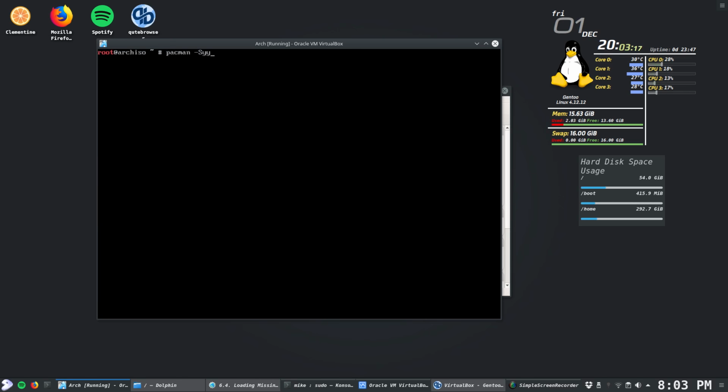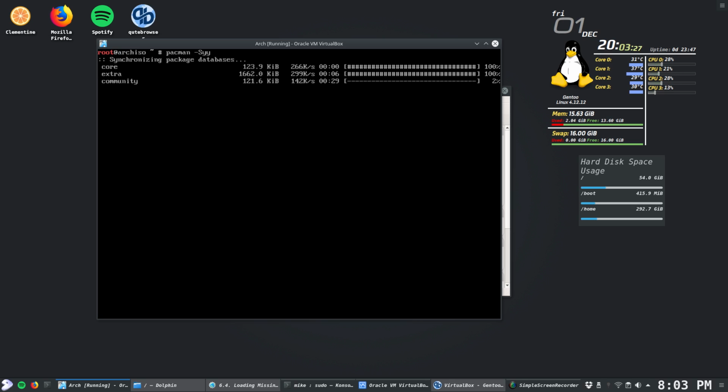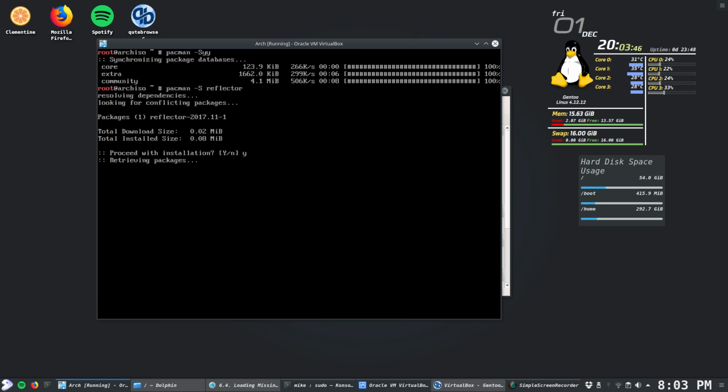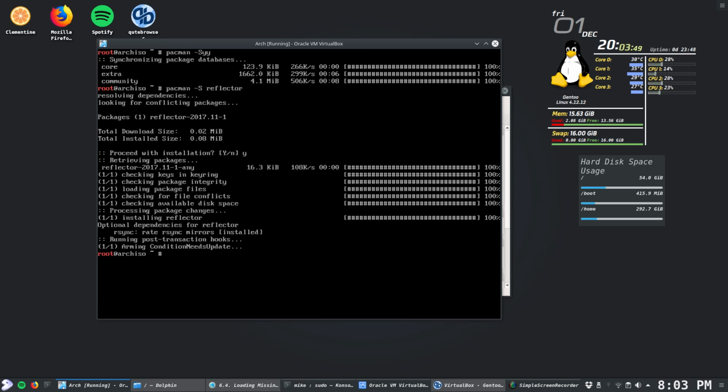So first thing before I do anything, I'm going to synchronize the package databases. And we're going to get Reflector. It will make this installation go by a lot faster. It doesn't technically have to be done right now, but it's just a lot simpler. So we just say pacman -S reflector. Now reflector is a package that helps you find the latest and the best mirrors in your country.